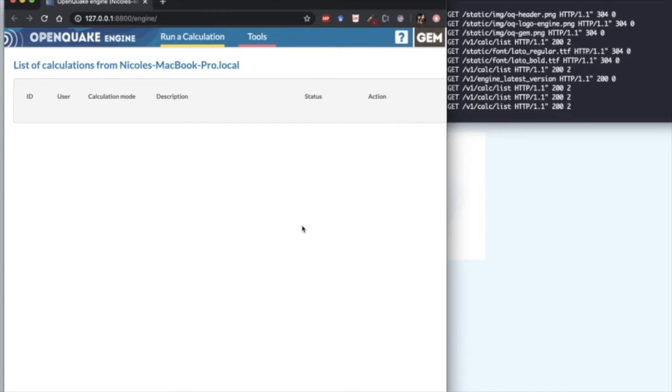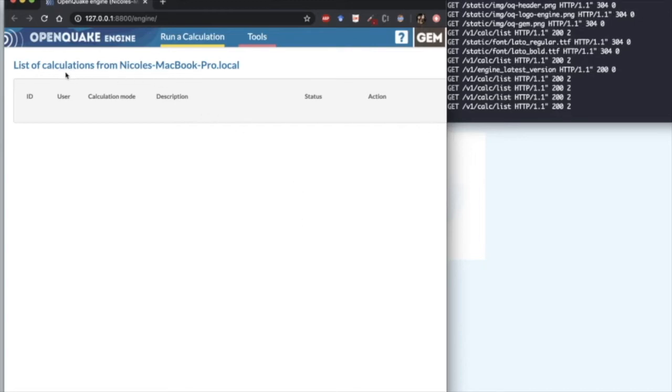In the web user interface, you will see a list of any calculations that were previously run and the option to run a new calculation. To run a new calculation, simply zip all of your input files and load it in. Let's start with the example for scenario hazard.